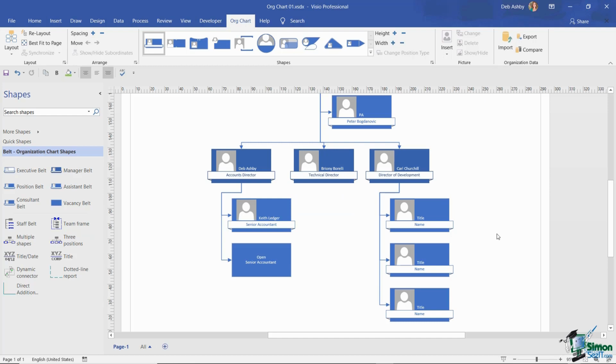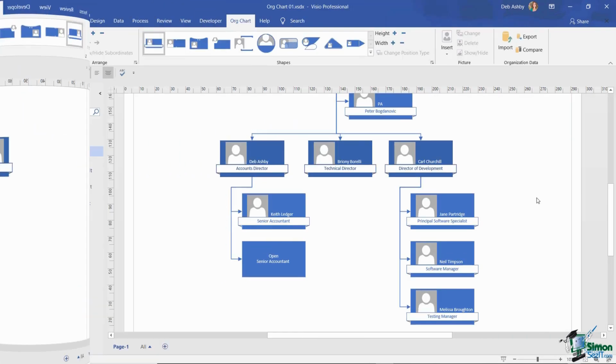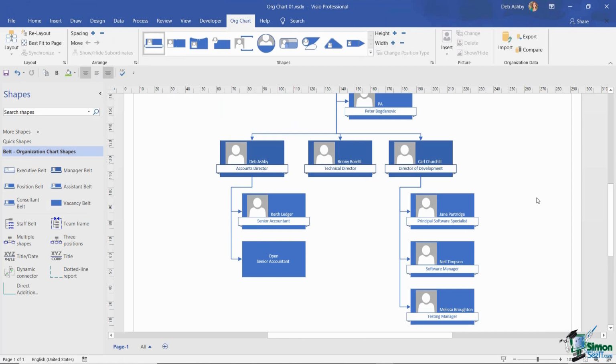So this is a really nice time-saving utility. Now I'm just going to quickly jump in and add in the titles and the names for each of these people. So join me back here again in a couple of seconds. Now a more sophisticated option is multiple shapes.